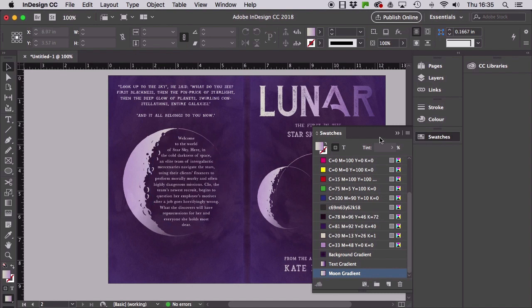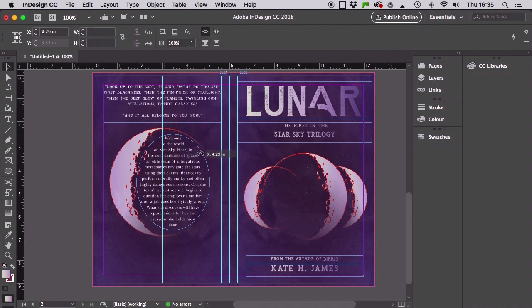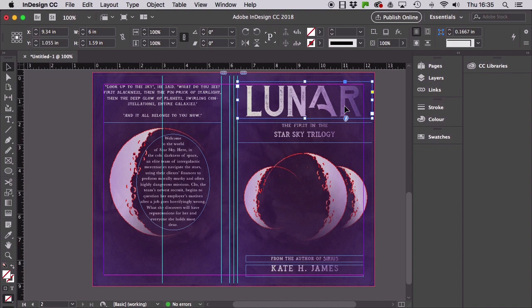Right, so now it's time to do the spine. So first thing is to pull out a guide to the center point of the spine and the cover as a whole, which here is going to be 12.34 divided by 2, which is 6.17 inches. For the spine, you want to repeat the title of the book, the author name, and if you like, pop a little publisher name or logo at the bottom of the spine as well. That's always a nice little touch.